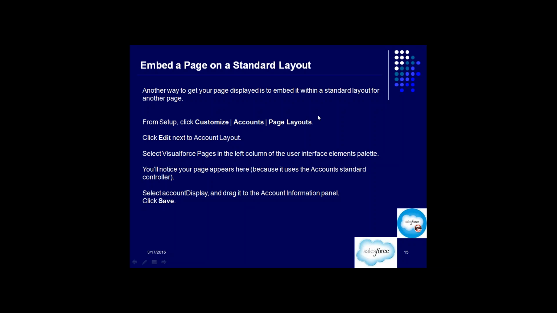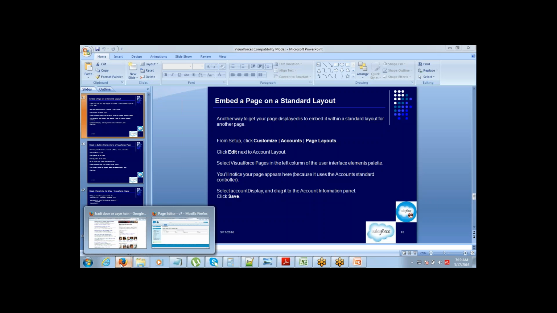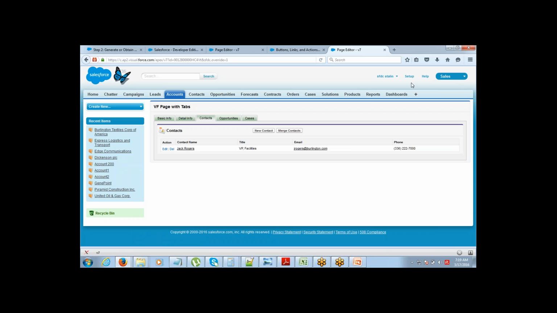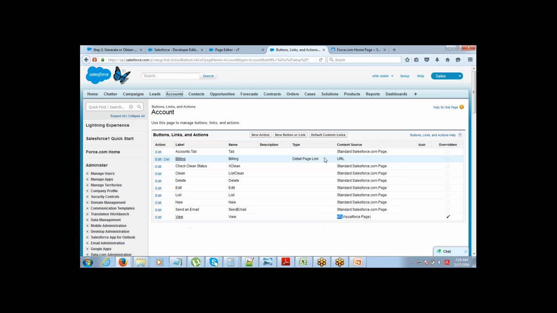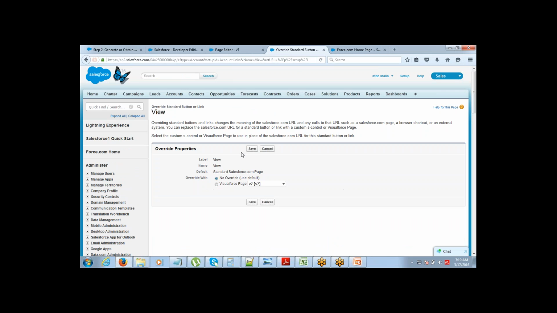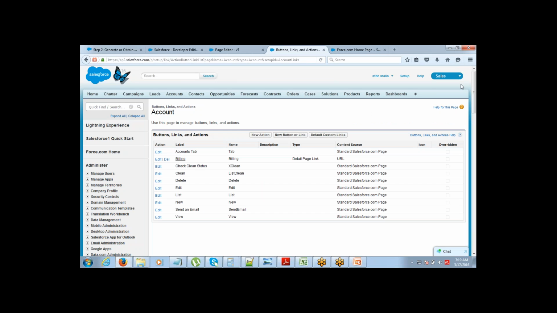All right. Instead of replacing, sometimes you might feel that you want to keep the standard layout, but just embed the Visualforce page inside it. So that's the second option that we have. How will you embed? I'll go with the same account page. Let me take it back to the standard page and then embed the page. I'll again go to the same page and make it no override so that it goes back to the standard page. And instead of replacing this time, I'm going to embed it.